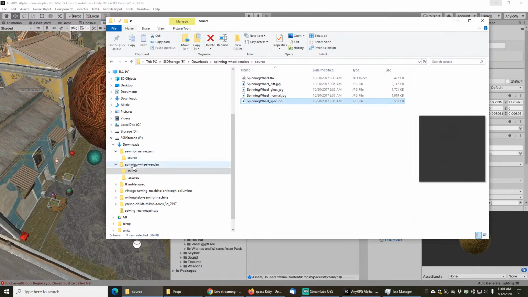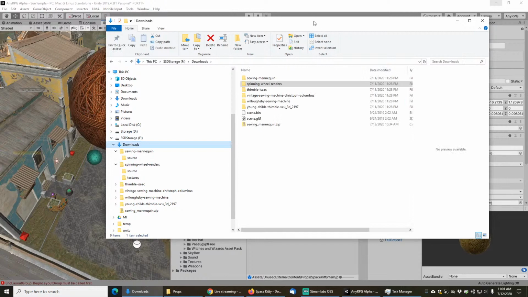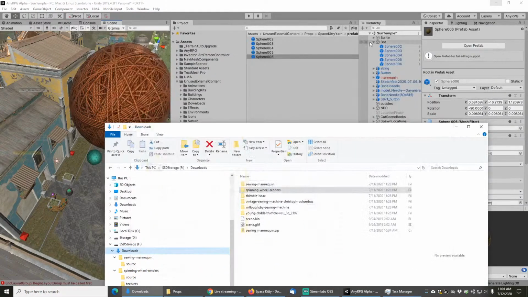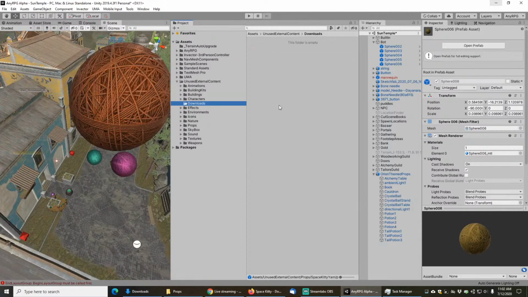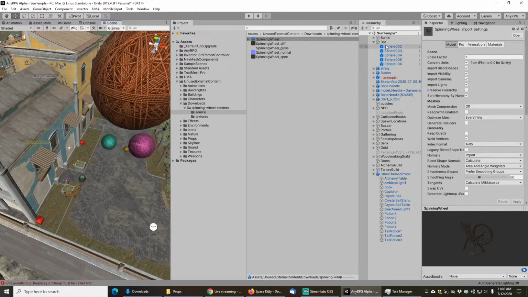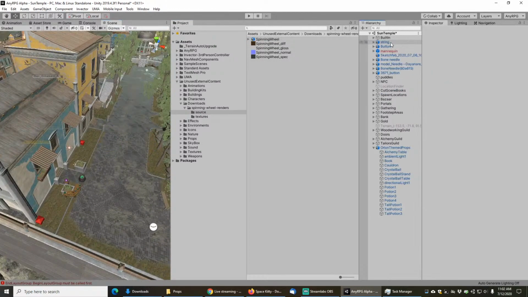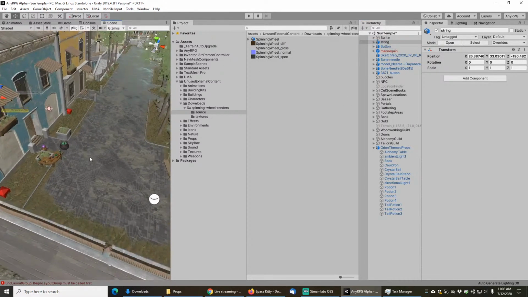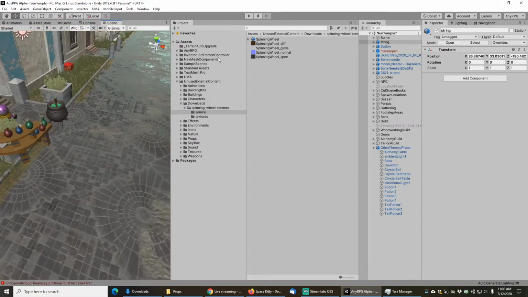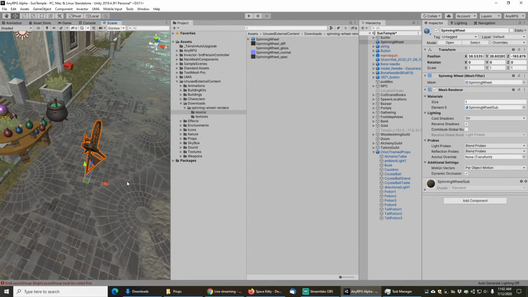So we're going to take spinning wheel renders and pull it into our downloads folder where we test everything out before organizing it. And then just let Unity import the stuff. And here we have spinning wheel. Awesome. So I'm just going to get rid of the bot here to get rid of all our test stuff. We'll go down to the ground here and drag the spinning wheel onto it. Oh, look at that. That's beautiful.